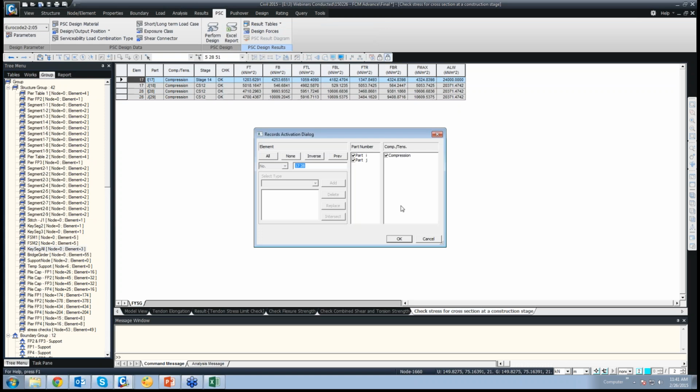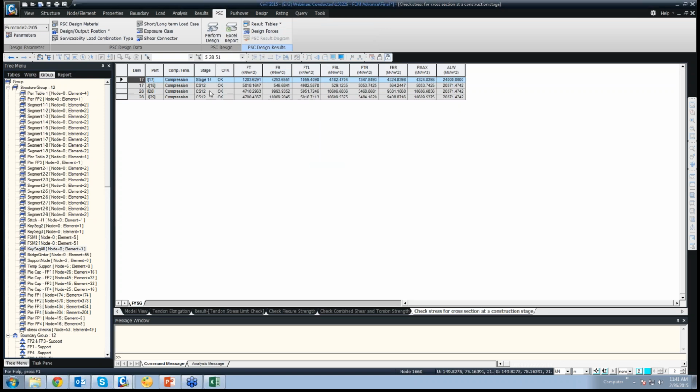The results could be checked at construction stages as well. So which construction stage is critical? For element 17 at I, the maximum occurs in the 14th stage, and for the other cases it's happening in the 12th construction stage. So these are the stresses acting at the particular locations: at the top, at the bottom, the top left, bottom left, top right, bottom right.